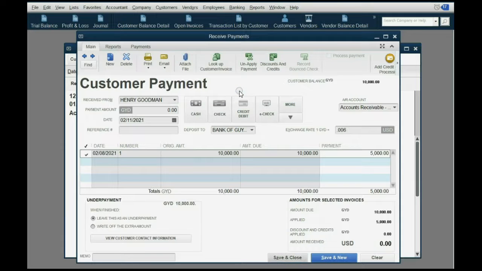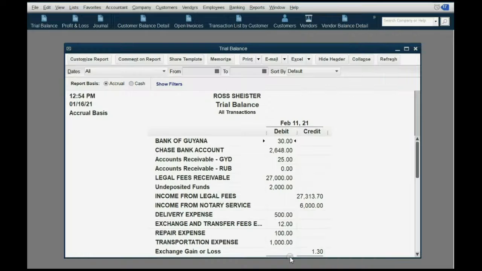Oh, excuse me. The amount up here, we've got to put the same amount in the top of the window as the bottom. So you can see if the exchange rate is 0.006 and we receive 5,000, we're getting the equivalent of 30 US dollars when we get the 5,000 Guyana dollars. Save and close, and the results are exactly as we expected.